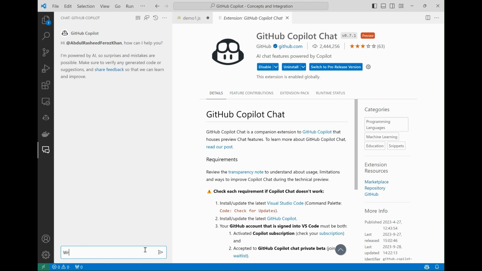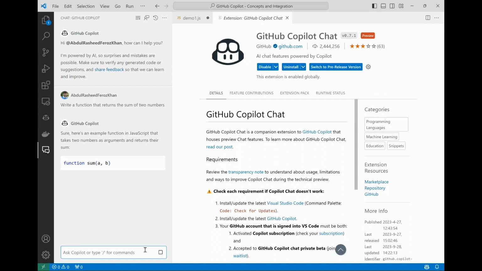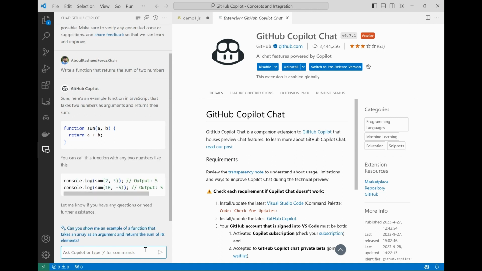So you can simply ask the GitHub Copilot Chat to write a function that returns the addition of two numbers. Okay, so let me see, write a function that returns the sum of two numbers here. I hope you can see this. It writes a function for you with the addition of two numbers using JavaScript.